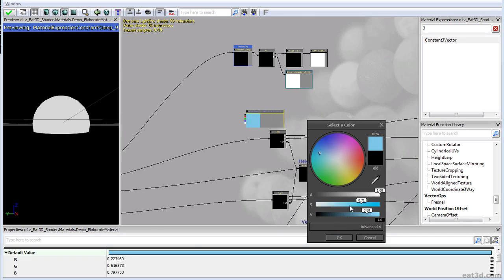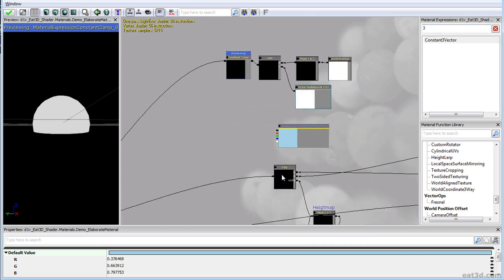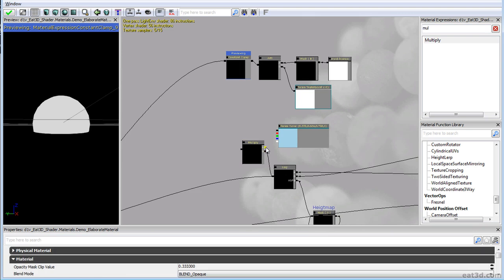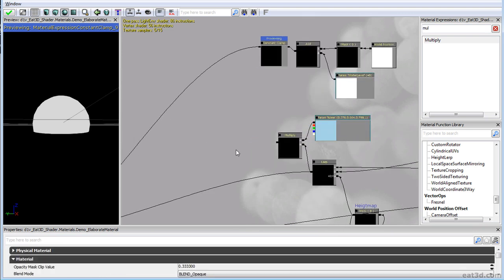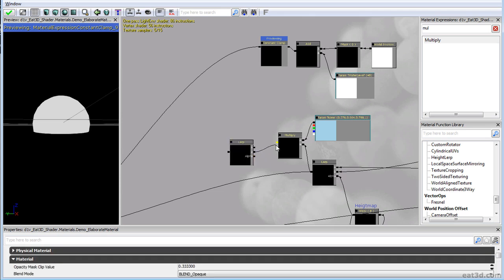But what we're going to do next is we're just going to grab a multiply node. We're going to multiply what we have by this color. And now we're going to grab a linear interpolate again. And let's just plug it in. So yeah, let's grab, I think, this and this and this in that particular order, and see what we get.